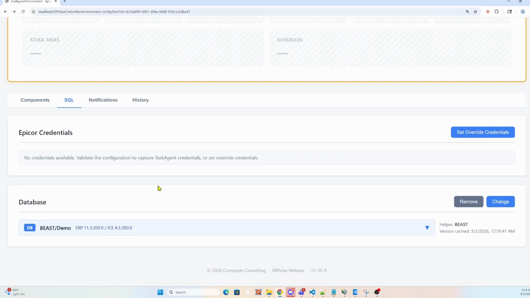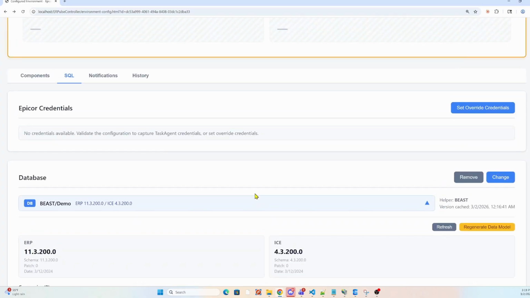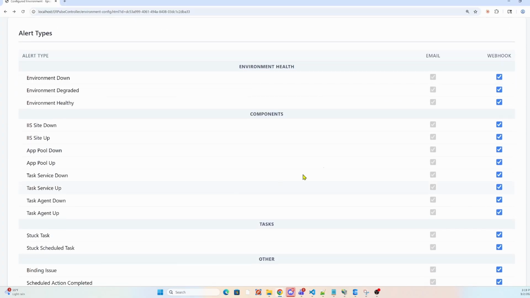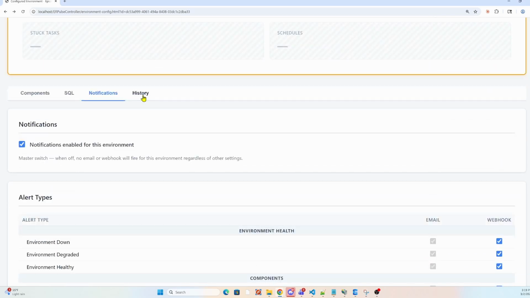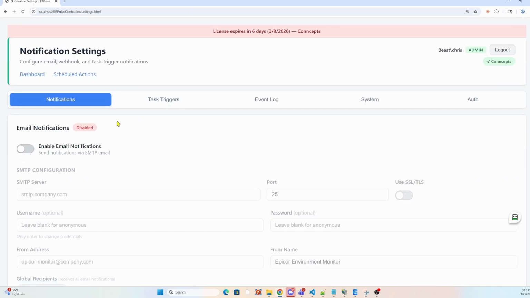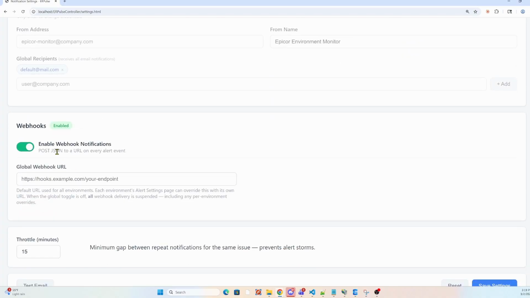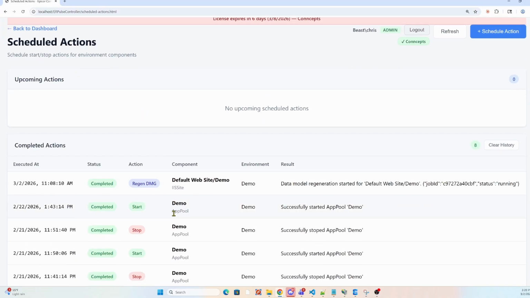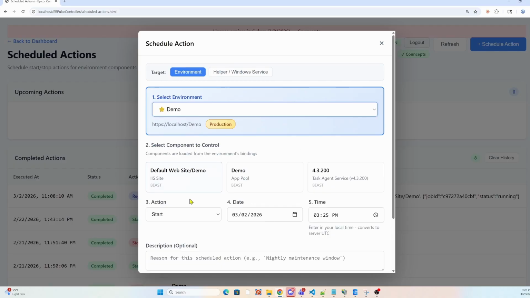Go to the SQL, click this. See, all that information we showed you before. So the email is globally disabled, so these are all disabled here. History. Settings, we could do webhooks. Scheduling action: pick an environment or a helper and schedule actions against them, regenerate a data model, restart a service, etc.